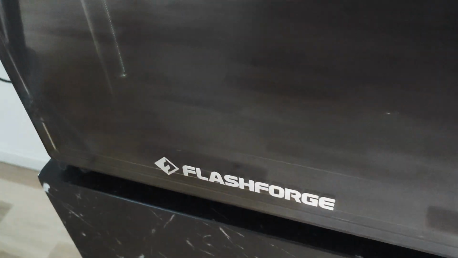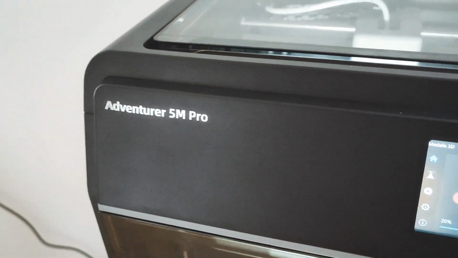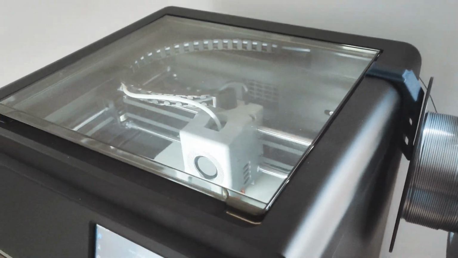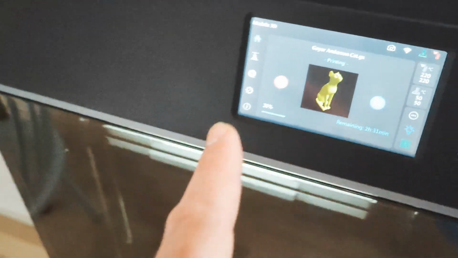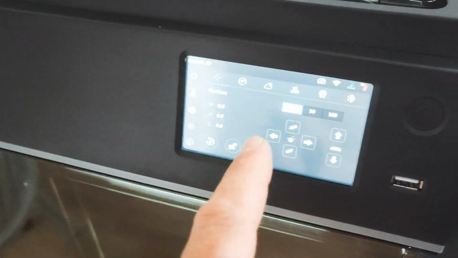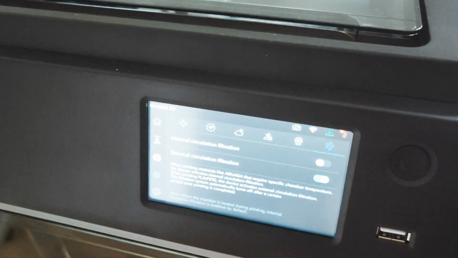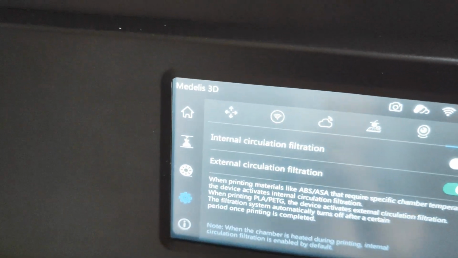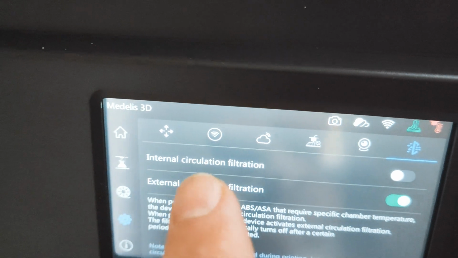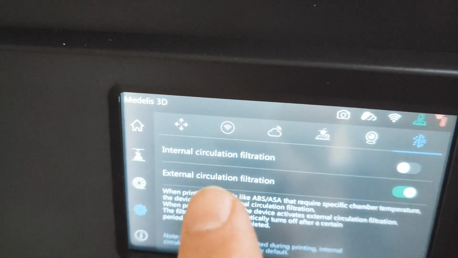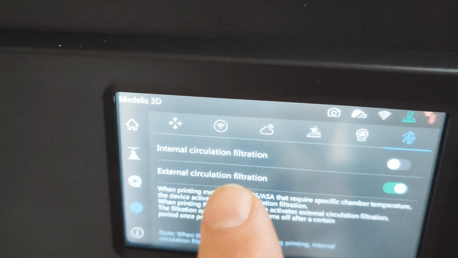Hello guys, just want to show you the Flashforge Adventurer 5M Pro printer. Like you see, it's fully enclosed. Not only that, but this printer has filters inside. Check this out. When you print in ABS, use this one. Like now I'm using PLA, silk-PLA, so I'm using this one.